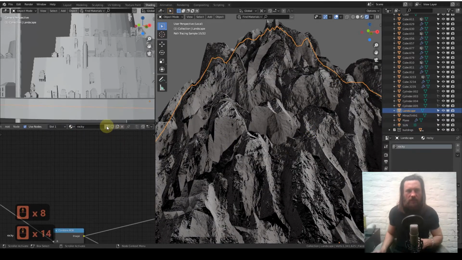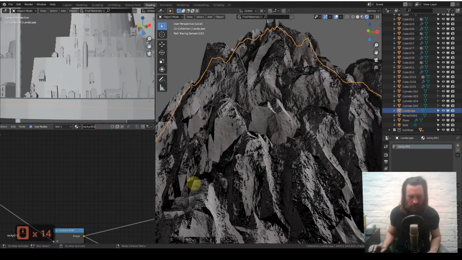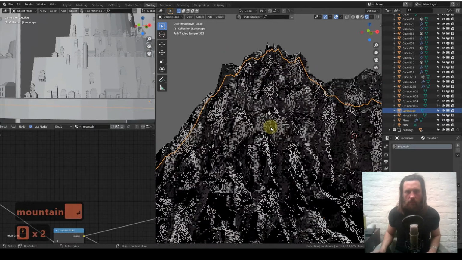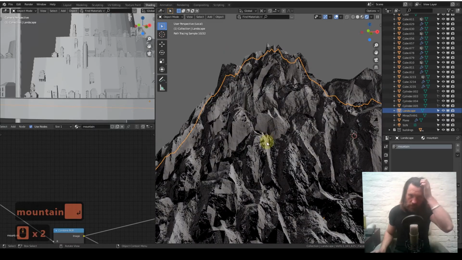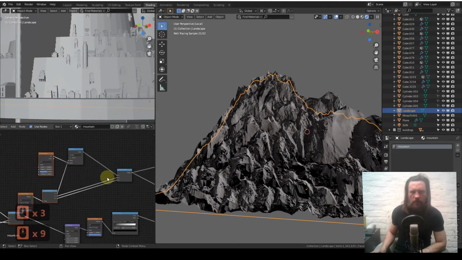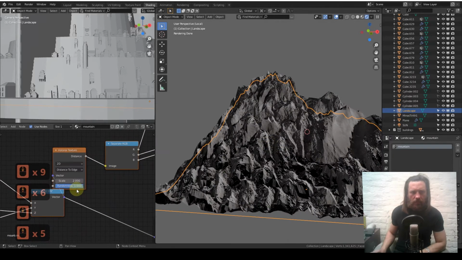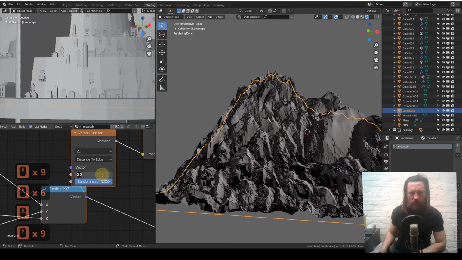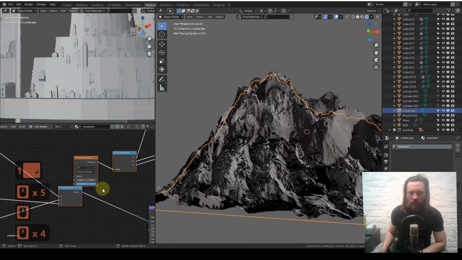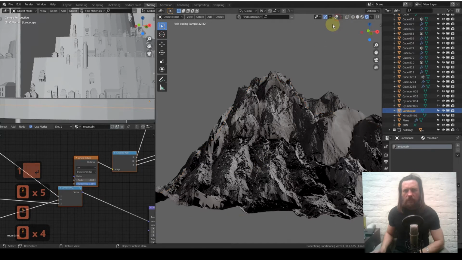First off, let's make it its own material so we don't mess with the one we've already done, and we'll call that mountain. There we go. Right, what can we do to this to make it not look so naff? I guess the first place to start is going to be the scale of the Voronoi. So let's put the scale down to 1, sorry. I'm going to turn that off in my viewport.